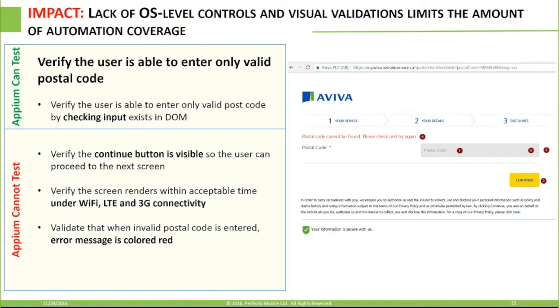Then you also need to validate that the screen renders within acceptable time based on different connectivity profiles. And also validate that we're showing an informative message in red color, so the user can right away, by glancing at the screen, see that this particular input that they provided is invalid. So in this particular case, you can see that 75% of the test cases cannot actually be covered by Appium out of the box.